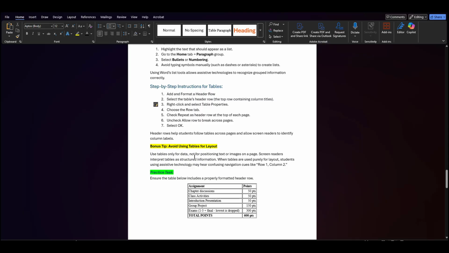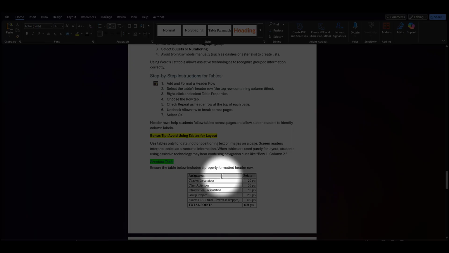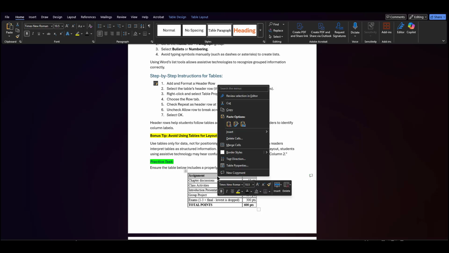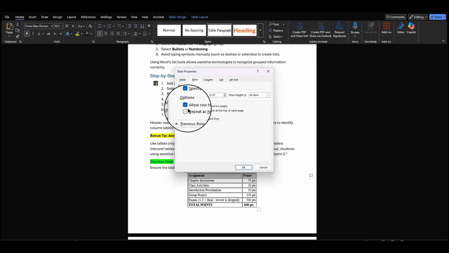As we make our way down to the table, the most important part of this table are the headers, this top. Therefore, for us to properly format the header row, what we must do is first highlight the header row, right-click, select Table Properties. Once we get to Table Properties, what we would want to do is unselect to allow row to break across pages, and then select Repeat as header row at the top of each page.